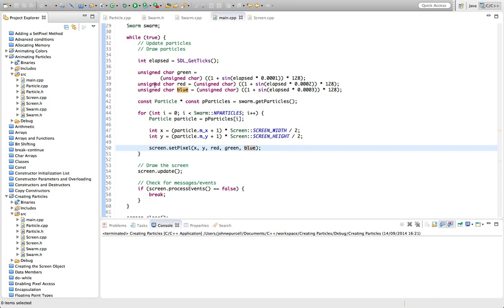In this tutorial we're going to take a look at actually animating particles, making them move around the screen. And a lot of the principles that we're going to look at here, in this tutorial and the next few tutorials, would also apply to animating everything.